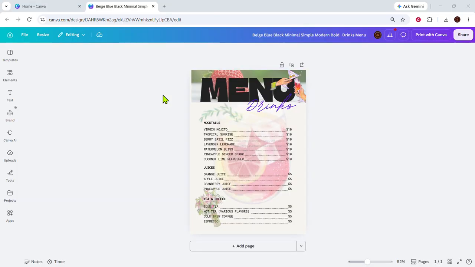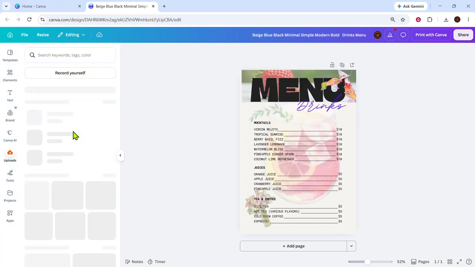If you're creating something from scratch, just choose the format that fits your project, like a presentation, social media post, or video canvas. If you already have a design ready, simply open it so you can add your video directly into that workspace. After your design is open, look over to the side panel and find the Upload section.